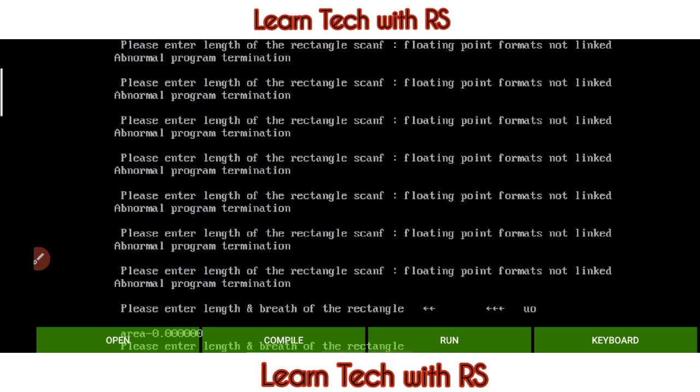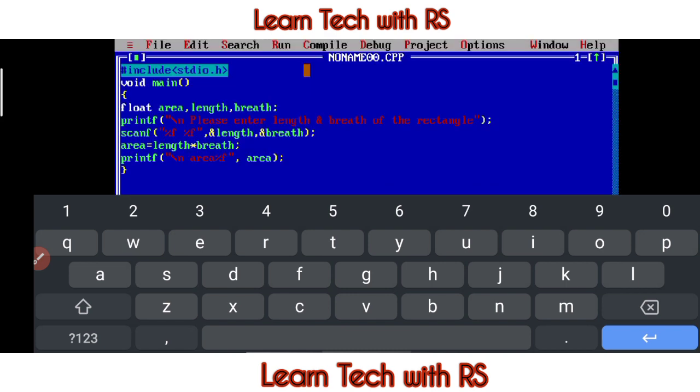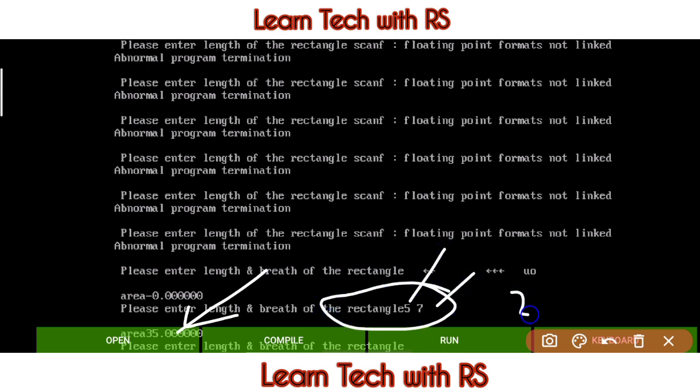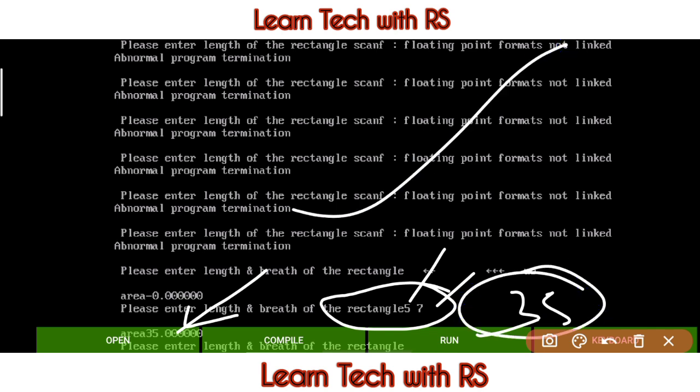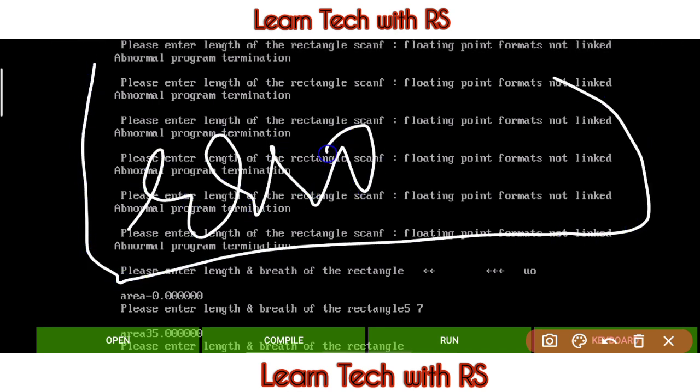What is the problem? Please enter length and breadth. Yeah, it is written here. Oh wow. 5 and 7. Oh, it is written here. I don't know whether you can see this or not, but here it is written 5 and 7 rectangle, 5 and 7, there is written 35. Okay, so means we got the answer, so we are right. Maybe these are the errors from before.